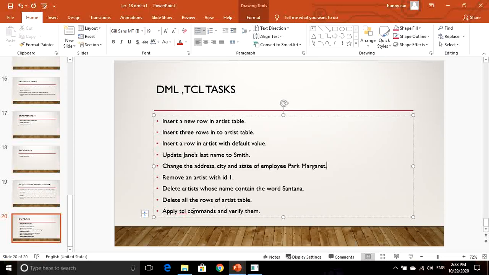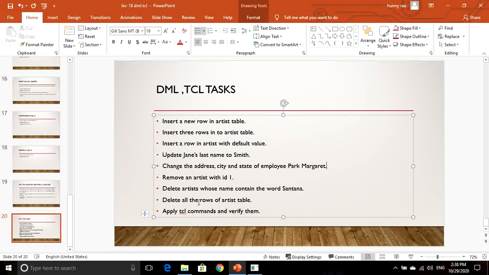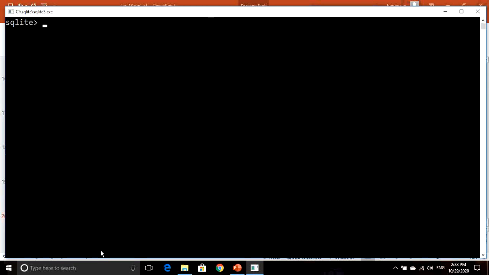Next we have to apply TCL commands and verify them. Okay, so we have studied two TCL commands, commit and rollback, and we will use them. Let me just clear it. Now we will see how these commands work. Okay, first I will write the statement begin transaction.